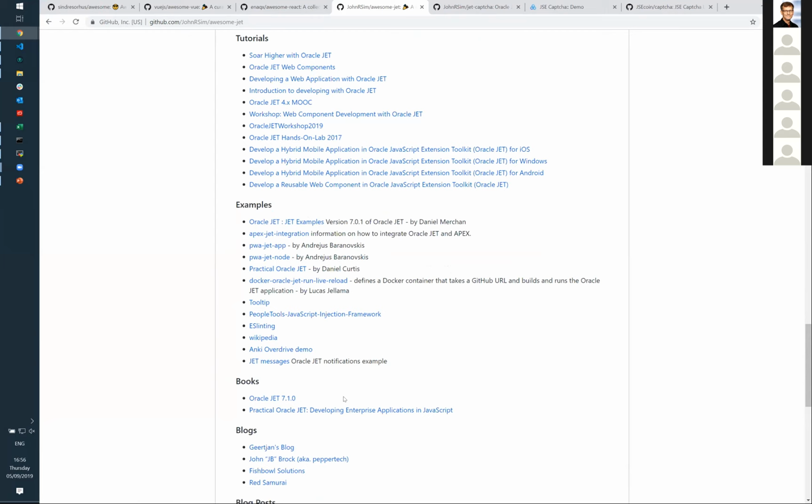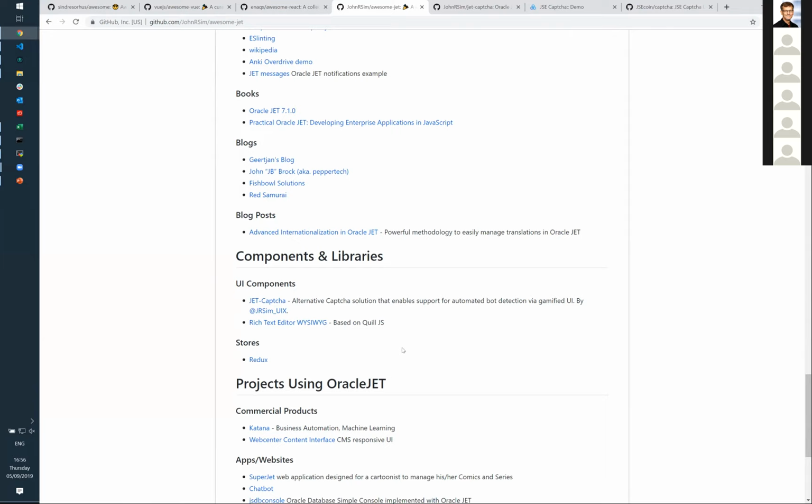So links to the books that are available. And then finally, one of the things that I'm hoping, and especially now that I heard Evan talking about his components, if you do get them up onto Git, please consider this as a resource to also share your components out with the community.